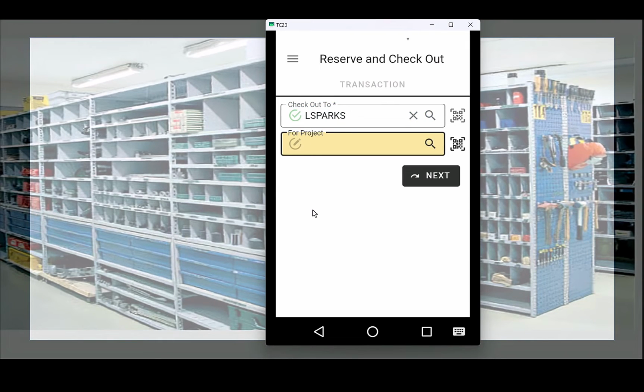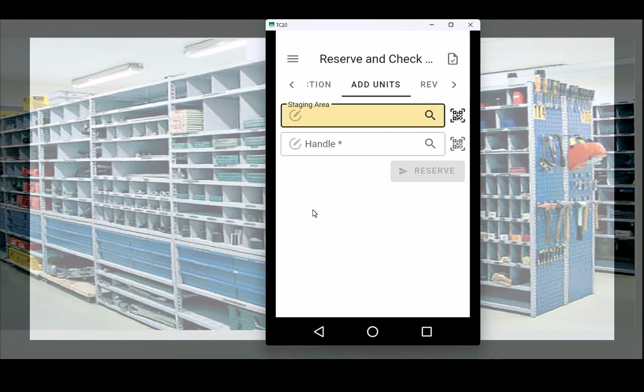I can also check this out to a project or job. As items are checked out, they are first updated with the status of reserved. This supports the option to reserve items and finalize the checkout later. If that is the case, then the staging area for the items would be selected. The move of the items to that staging area would happen automatically. I plan to complete the checkout right away, so I'm skipping the staging area assignment.